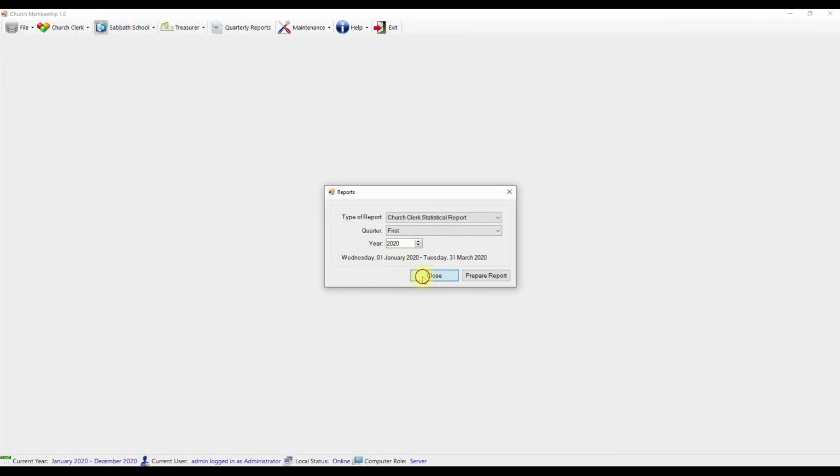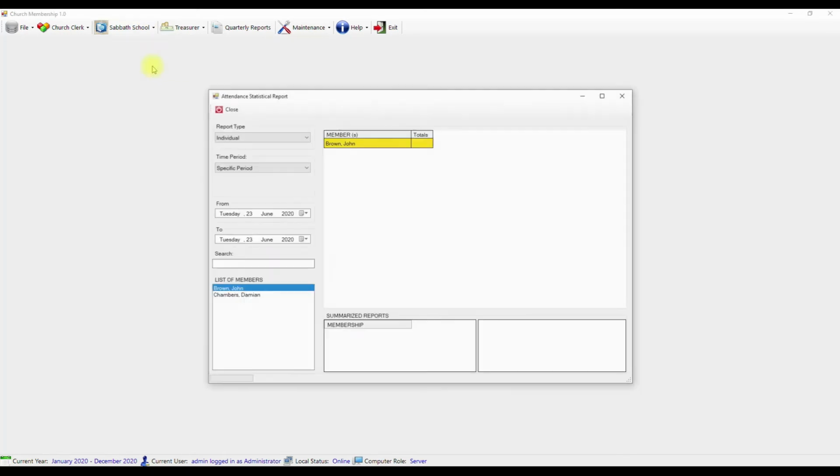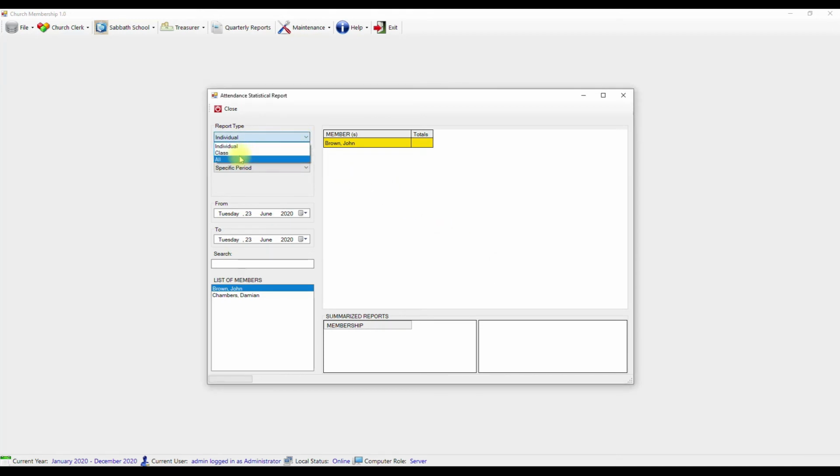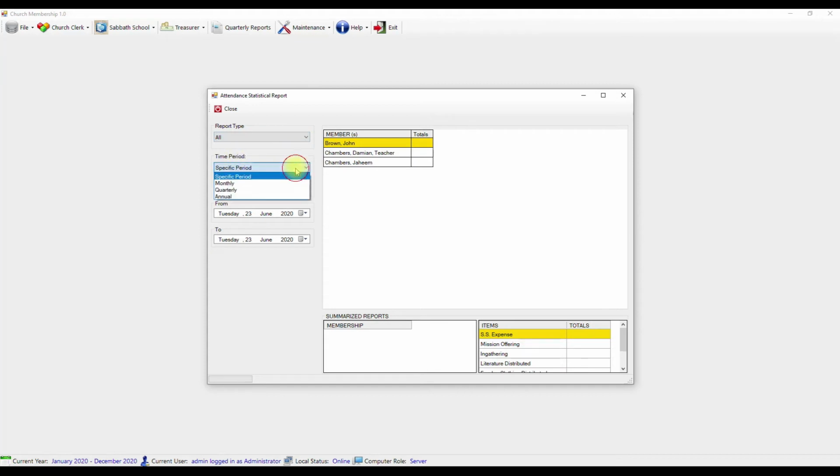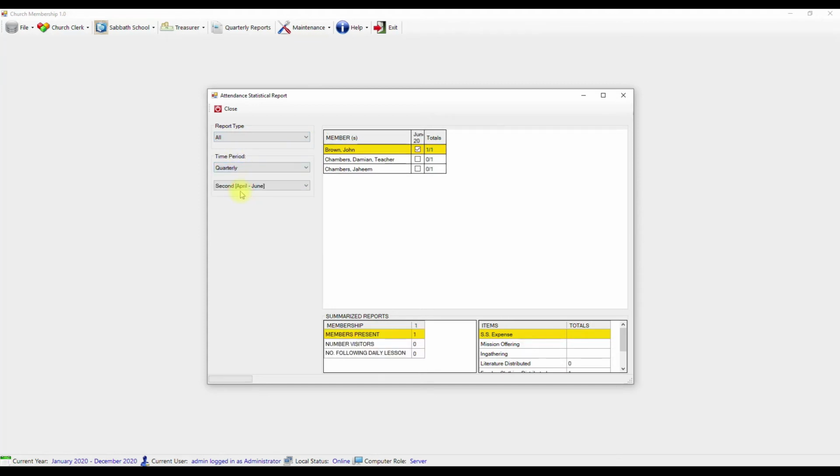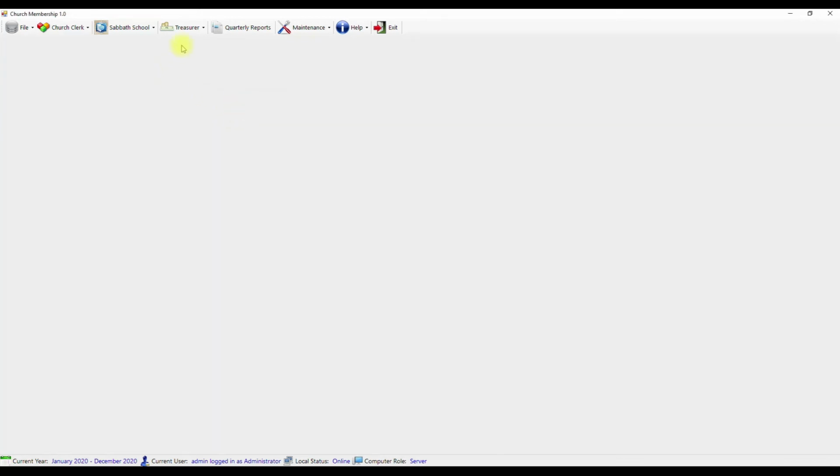Oh yes, there's a reporting section for Sabbath school, the attendance statistics. Right, for statistics, you could do reports like for all, and I could say for the quarter. You're noticing that the register is saying that only John Brown was present at Sabbath school on June 20th, and it says members present, only 1, closing distributed, only 1, and so on. So those are good reports for the Sabbath school.